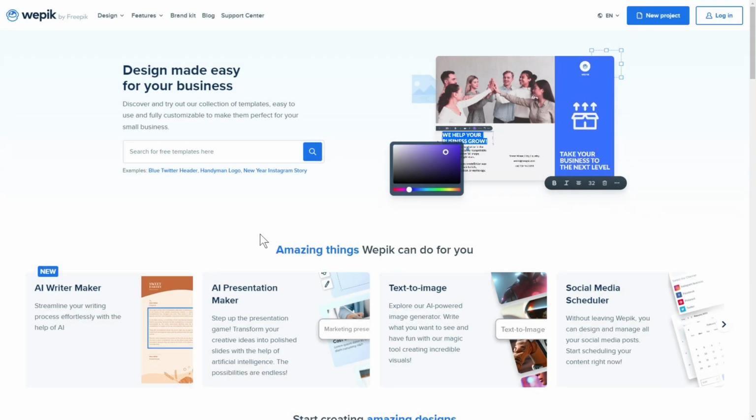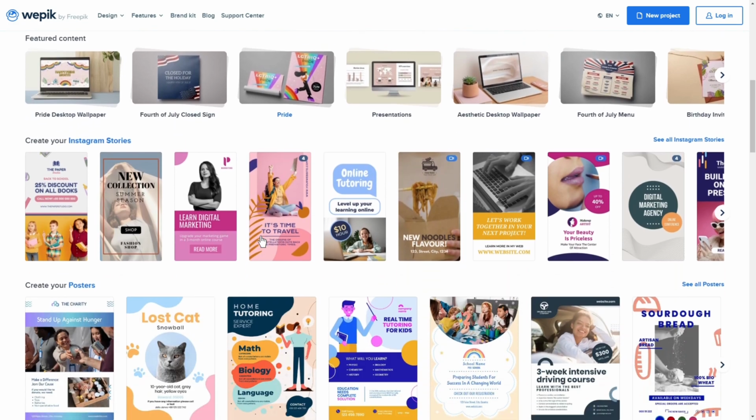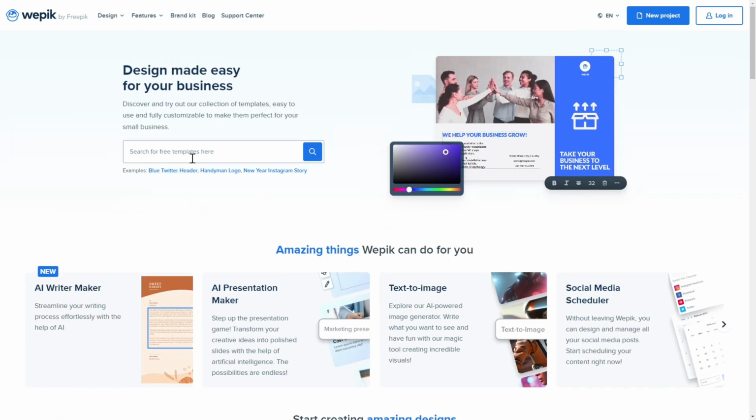Hello everyone! Welcome to our tutorial on how to add your logo to multiple photos without using Photoshop. That's right, no Photoshop needed. Today we'll be using Wepik's easy-to-use platform.